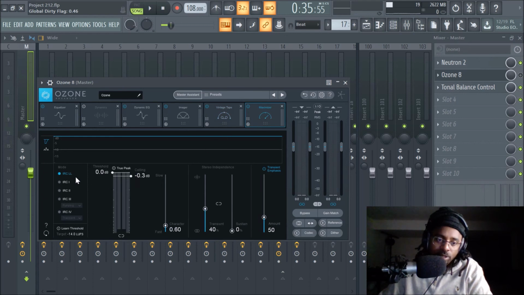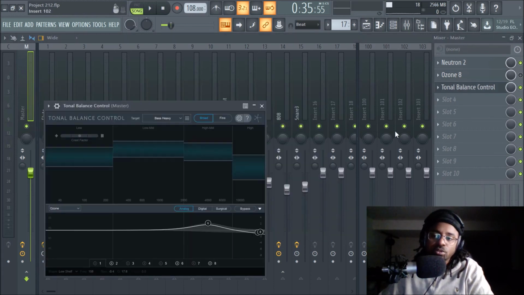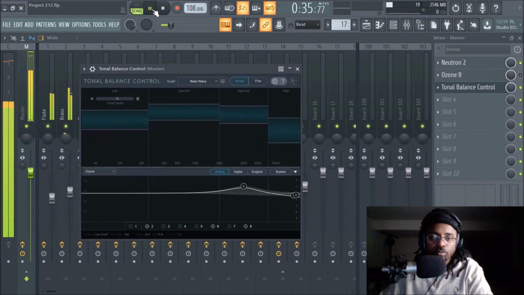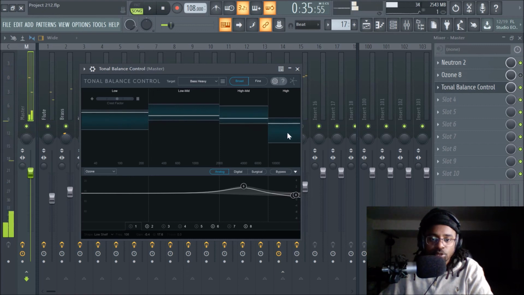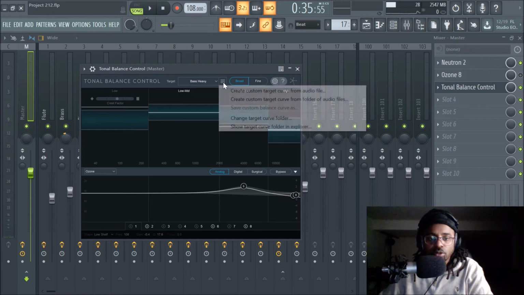Also the maximizer, I choose which mode I want, set my threshold and my ceiling and all that. Tonal balance control is helpful for me as well. That way I know where my frequencies lie when I'm playing. Here, let me hit play. Notice how all the white lines are still within these blue areas. So these are based on algorithms and your target. And you can also target songs too.